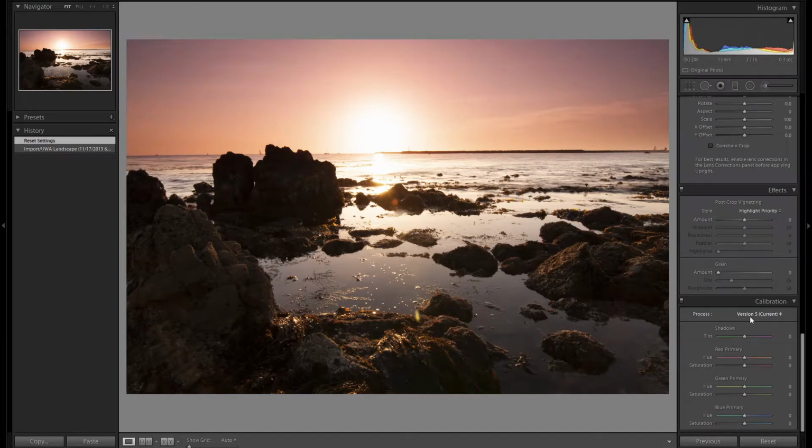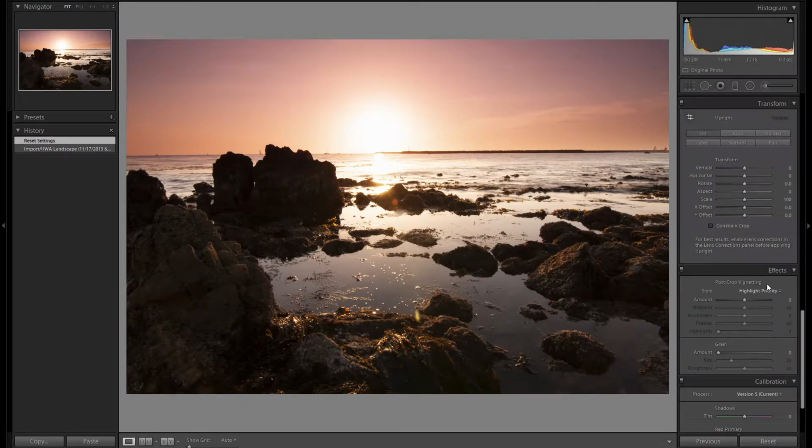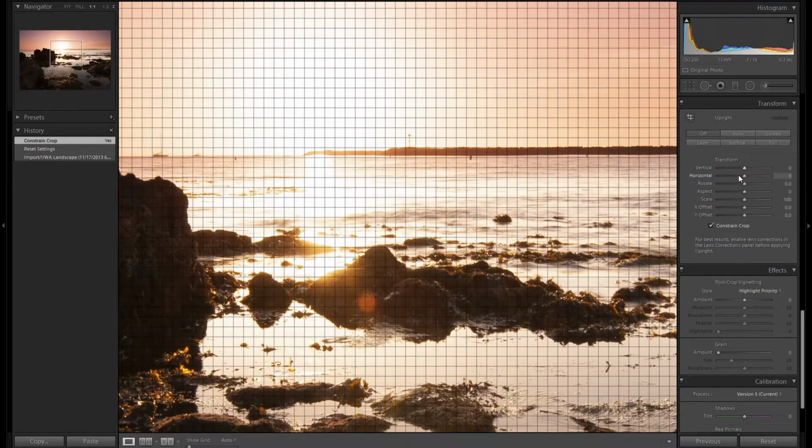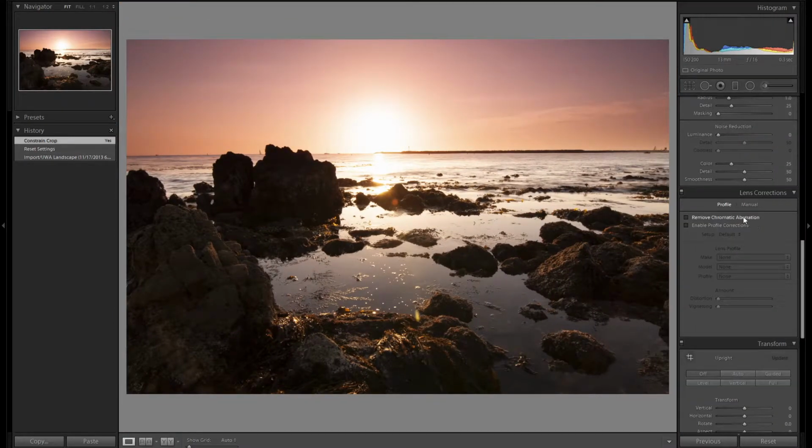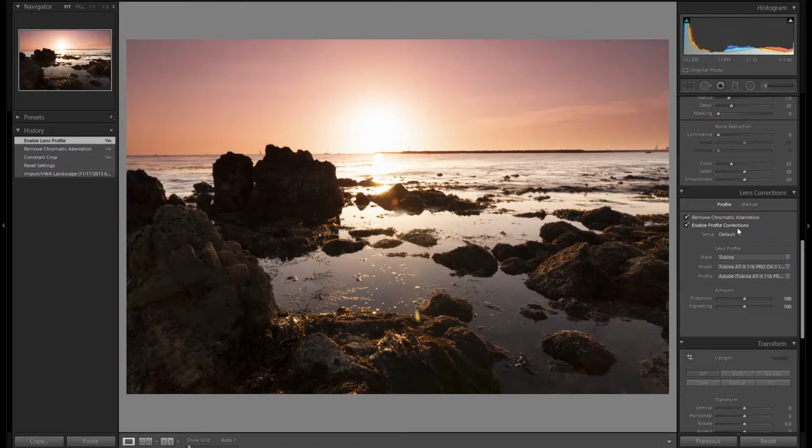Make sure you're on the current version. We're going to skip the vignetting. Let's double check to make sure this image is straight. Click on Constrain Crop, zoom in, and let's bring up the grid lines. Looks straight to me. Let's move on up. Click on Remove Chromatic Aberrations and also Enable Profile Corrections.